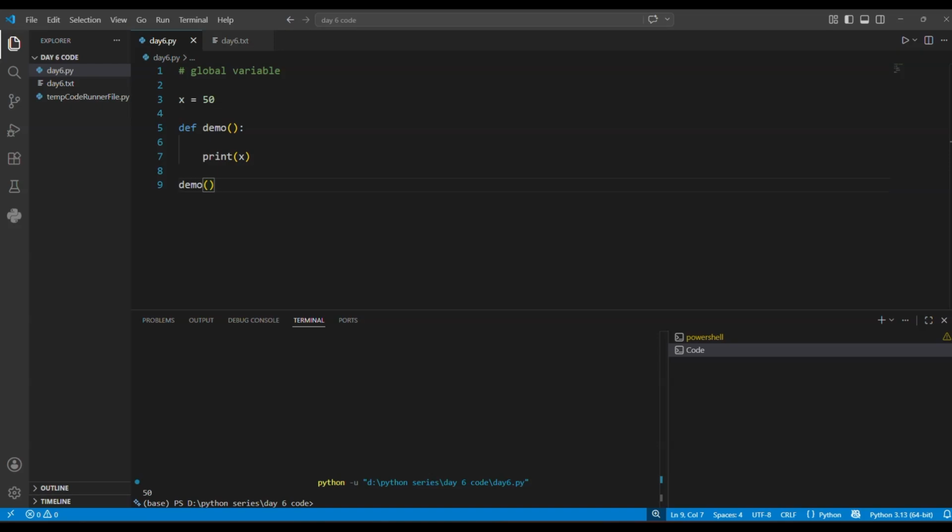When the function executes print x, it first looks for x inside the function. It does not find one. Then Python looks outside the function. There it finds x equal to 50, so it prints 50.